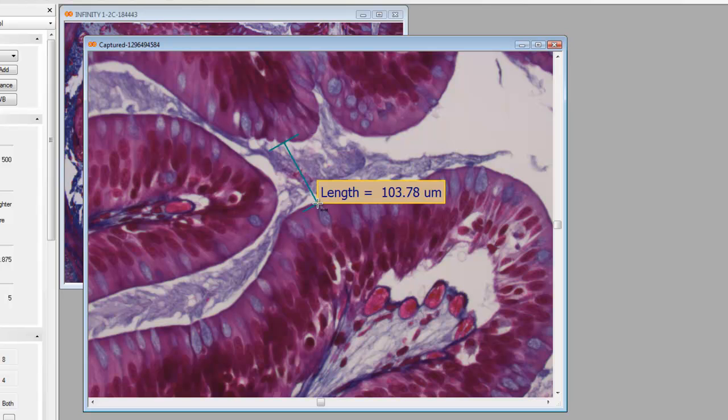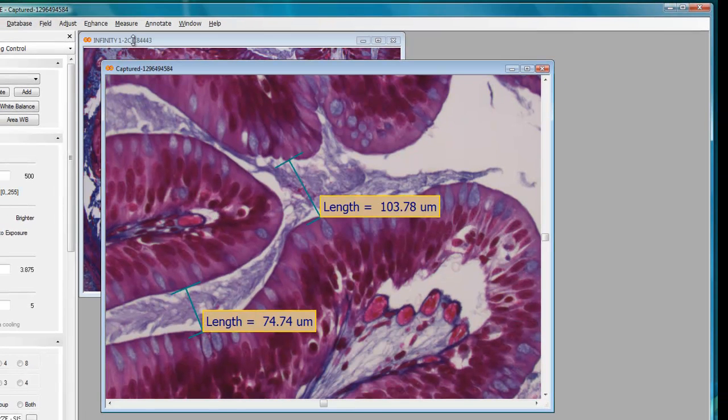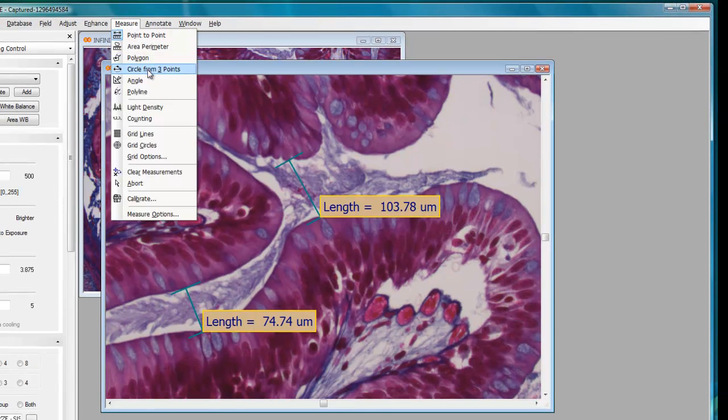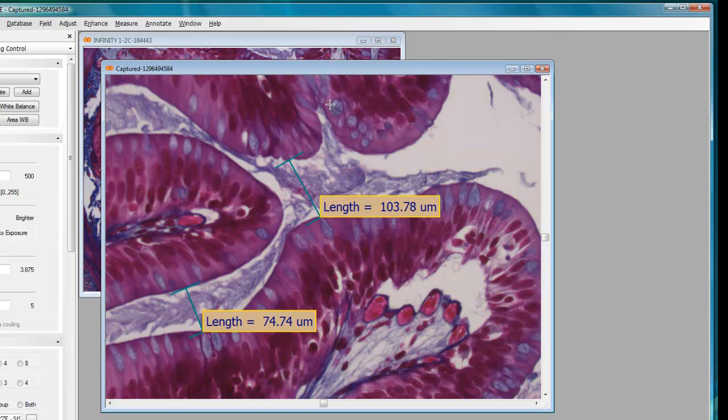The text label is displayed according to the options we specified in the Measure Options panel. I'm going to take another linear or point-to-point measurement here, and now go to the Measure menu and select Circle from 3 points. I'm going to click 3 positions around the edge of this structure, and for demonstration purposes, select 3 points on this roughly circular object down here. And now I have 4 different label types on the screen.